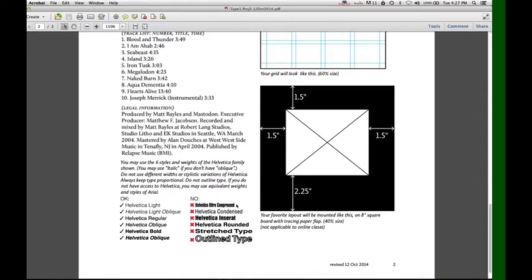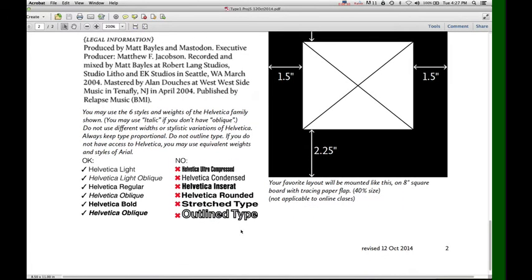What you cannot use are different weights. You cannot use different widths or styles of Helvetica. So all of these in the right-hand columns are ones that you cannot use. You cannot use ultra compressed, you cannot use condensed, you cannot use Helvetica Inserat. You can see those are actually different designs. You cannot use Helvetica Rounded. If I zoom in a bit more, you'll see it has rounded ends on it.